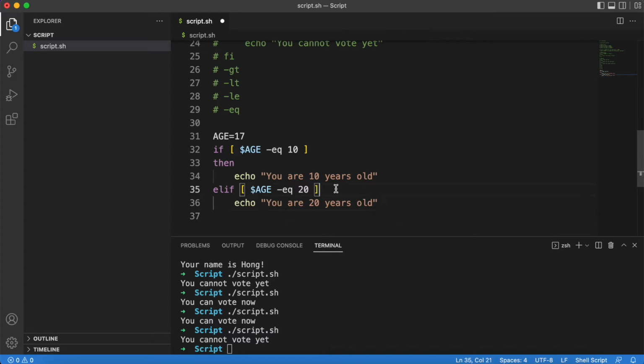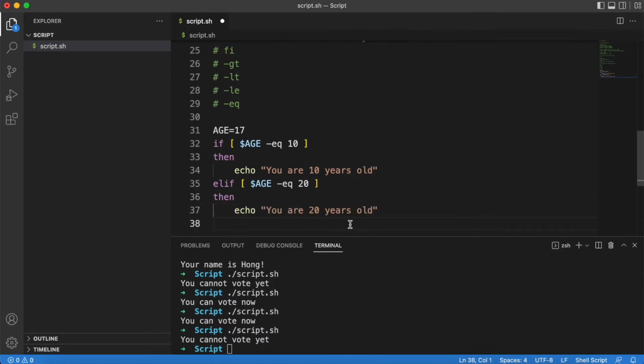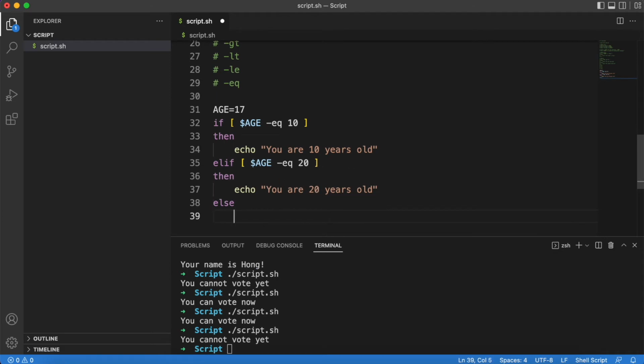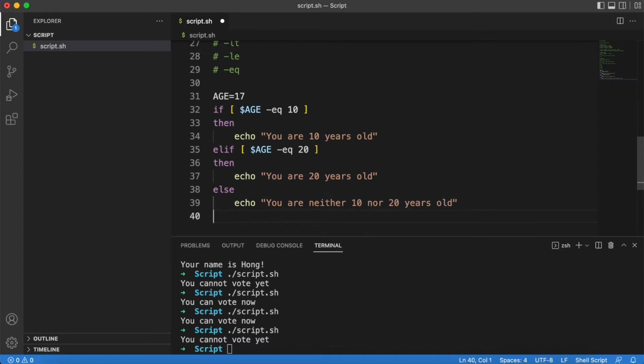And also make sure we need to use the keyword then. So if then, else if then, and then down here will be else, if these two are not correct or false, then we want to say you are neither 10 nor 20 years old. And then we end this with, of course, fi.